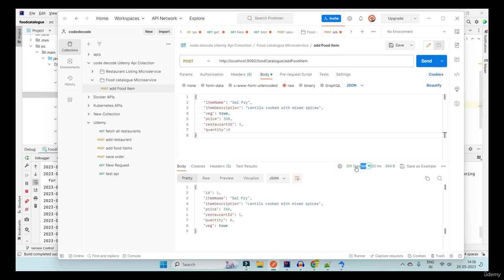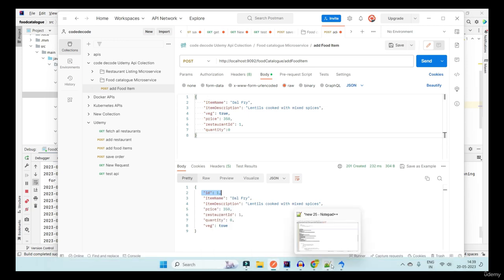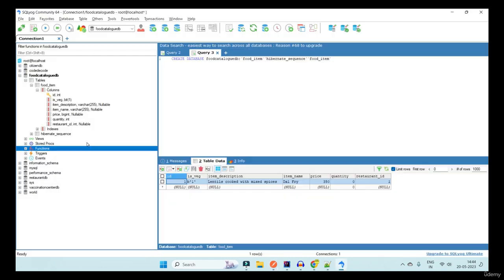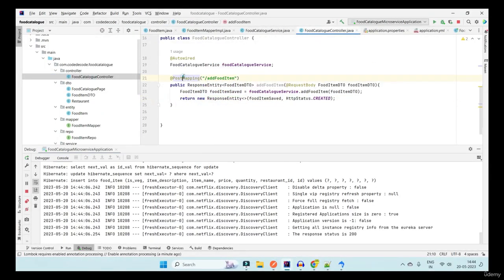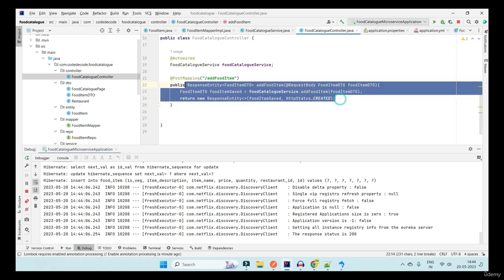And it says 201 created with ID 1. So here we did not pass ID, it's auto-generated with ID 1 and the Hibernate sequence would have increased the sequence now to 2. So here you can see we are able to generate the proper table, it's updated, and also in the Hibernate sequence we can see the next value is updated as 2 automatically. So our post endpoint is working perfectly fine and we are able to add the food items here.